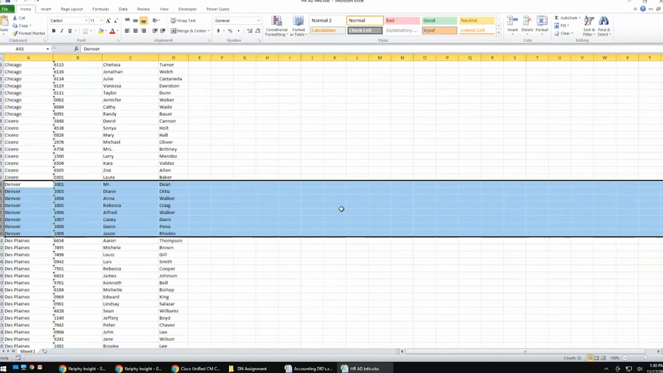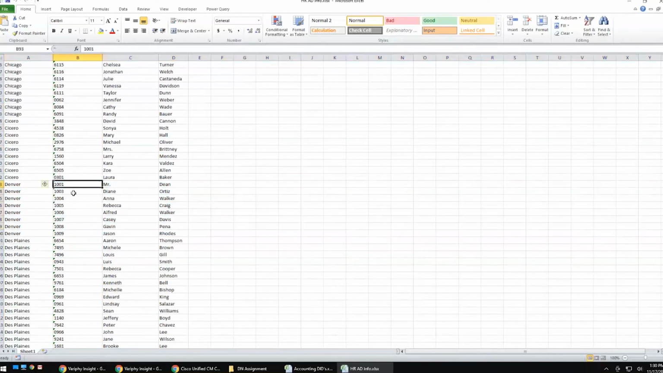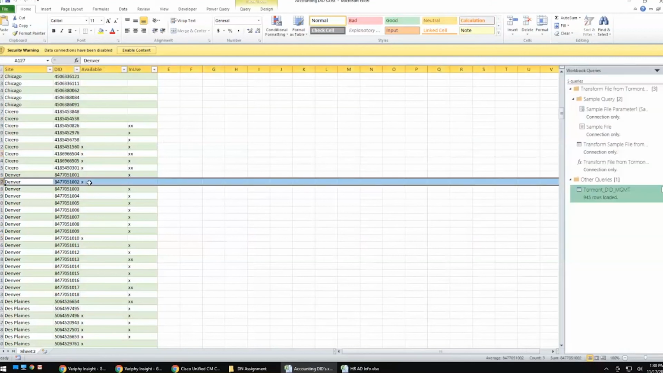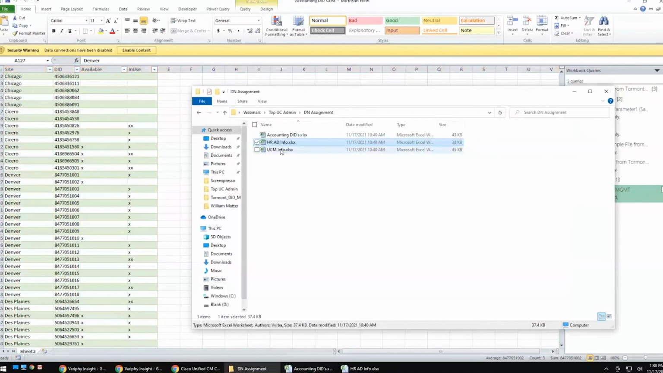Fantastic. This is a very easy example. You guys have it much harder. Thousands and thousands of DNs floating around out there. But I can see very easily, I've got 1001, 1003. I can go ahead and add 1002. Excellent. So let me go ahead and now switch over to my DID spreadsheet. And I can see, oh yeah, look at that. Wonderful. 1002 is not in use. Absolutely fantastic. We are on a roll.